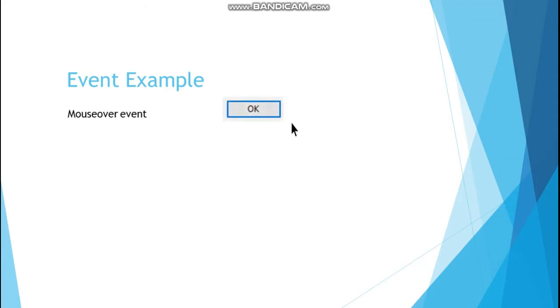For example, the mouse over event, how does the mouse over event work? You can see here the OK button is there and the mouse pointer is there. When the mouse pointer comes over the OK button, then for the OK button, the mouse over event occurs. You might have seen in some browsers that whenever you take your mouse pointer on a particular icon, that icon gets activated. It shows some details regarding that particular web page. So that is the on mouse over event.